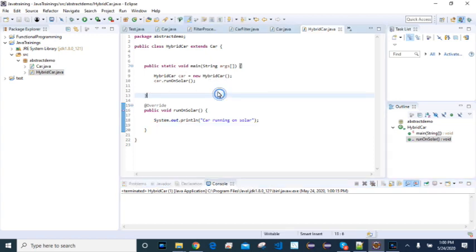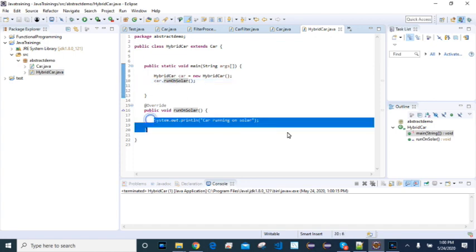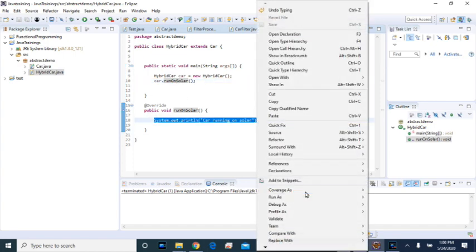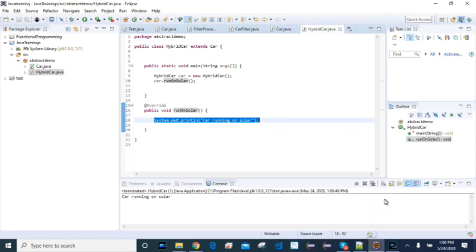Now I am going to run this class. So here I am calling the run on solar method. So this method is going to execute. So we are able to create an object for HybridCar, but we are unable to create an object for Car. Why? Because Car is an abstract class.